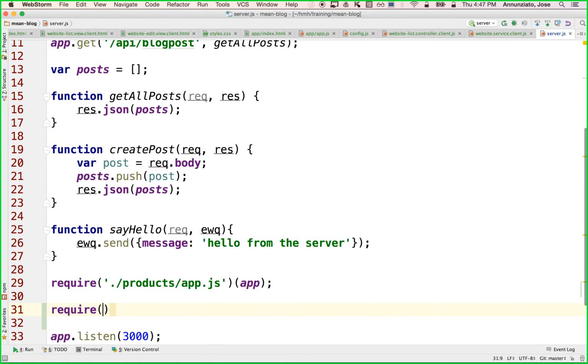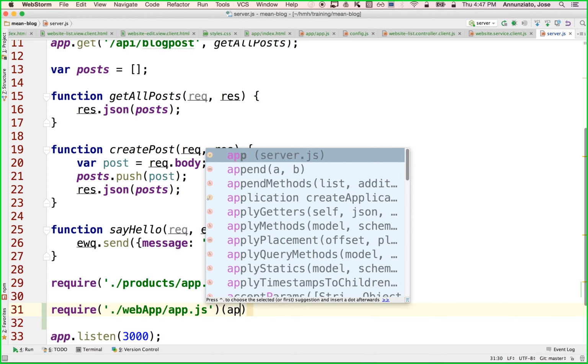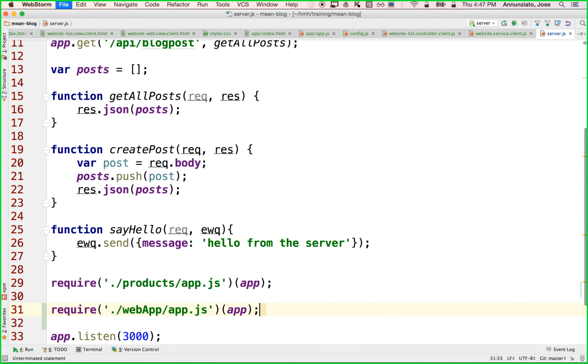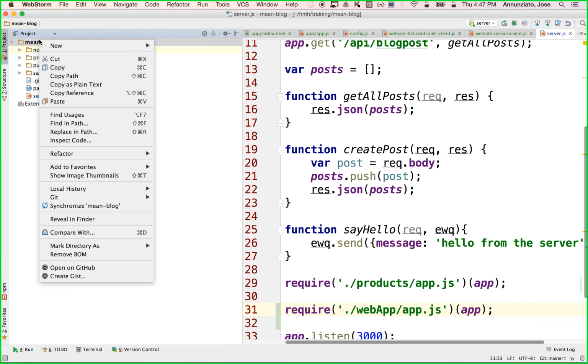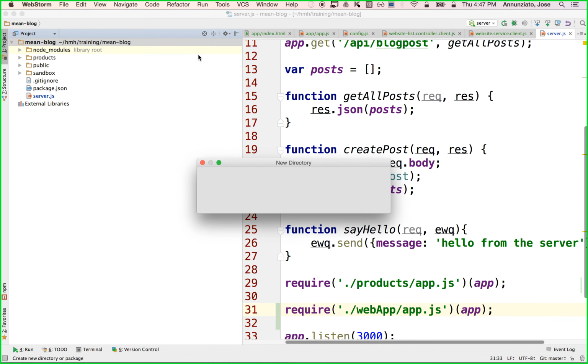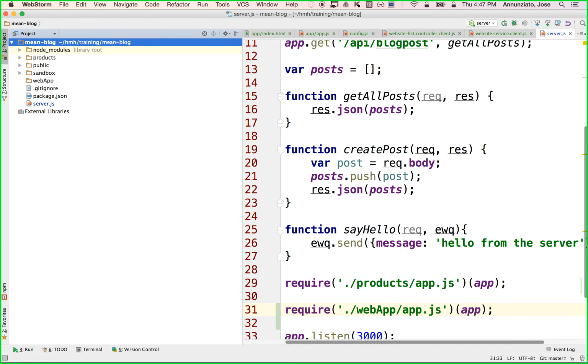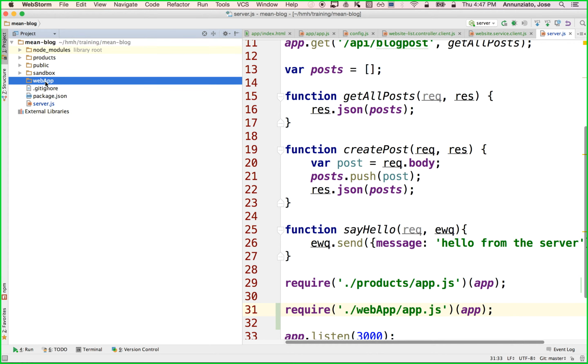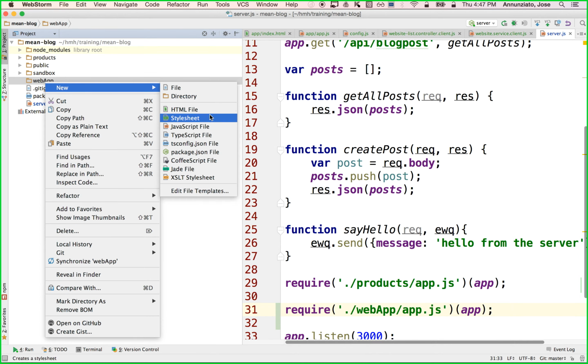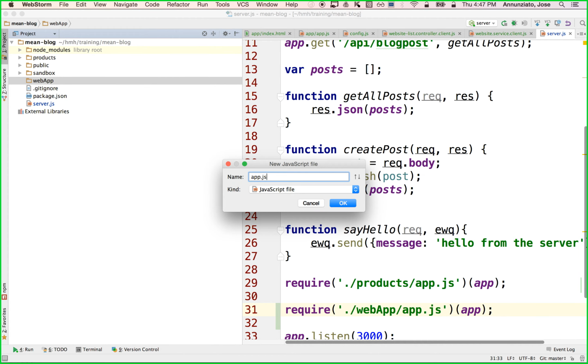Let's create a, what do we call it? Web app. Yeah, web app under there. Let's create an app.js, and let's pass an instance of the Express library under there. So let's create a directory called web app. And under here, let's create that app.js on the server side.